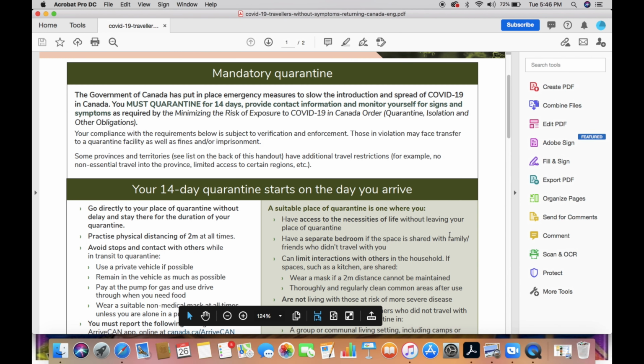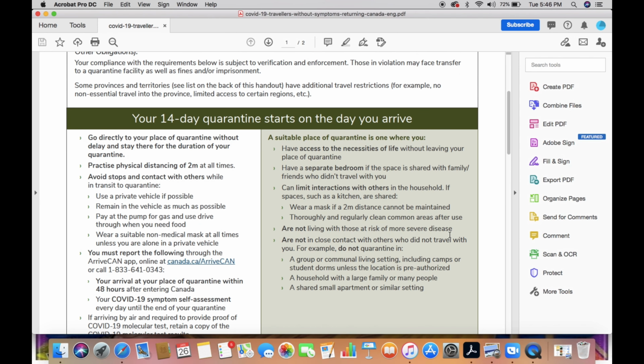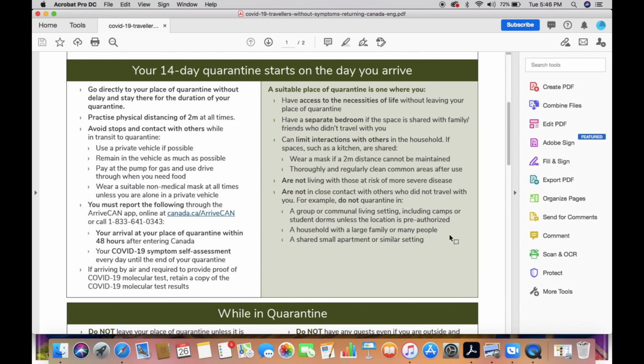Mandatory quarantine. The government of Canada has put in place emergency measures to slow the introduction and spread of COVID-19 in Canada. You must quarantine for 14 days, provide contact information, and monitor yourself for signs and symptoms. So basically, the main rules and the main points that you need to keep in mind are over here. Your 14-day quarantine starts on the day you arrive. Firstly, go directly to your place of quarantine without delay and stay there for the duration of your quarantine.